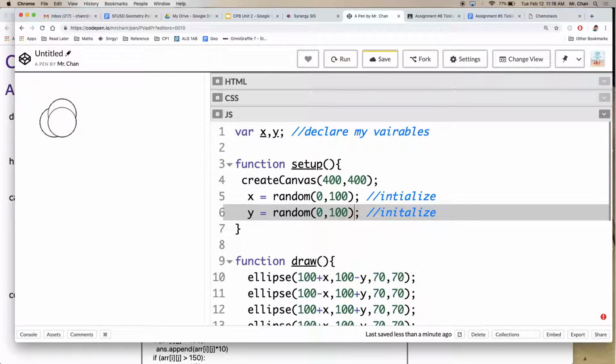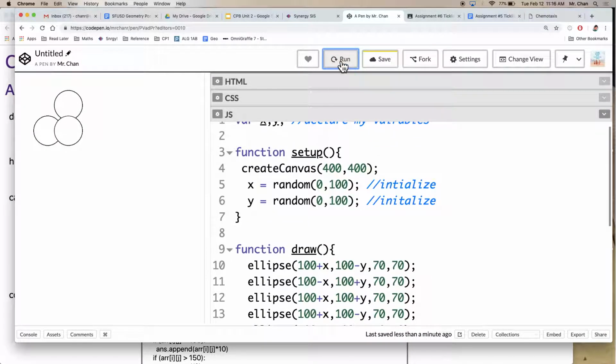It complains because I didn't have the open parentheses. Let's run. Okay. Maybe I'll run it again. This is getting a little bit better. These circles are changing position, but only each time when I press run. There's a little bit of random change. They roughly start in the same spot. But I want this to happen like all the time. What do I do next?